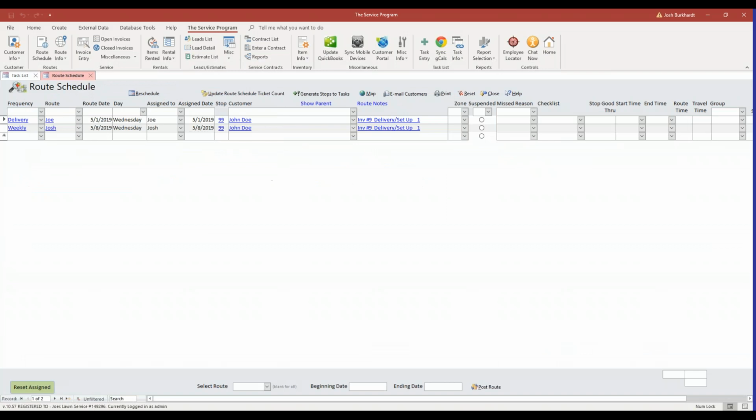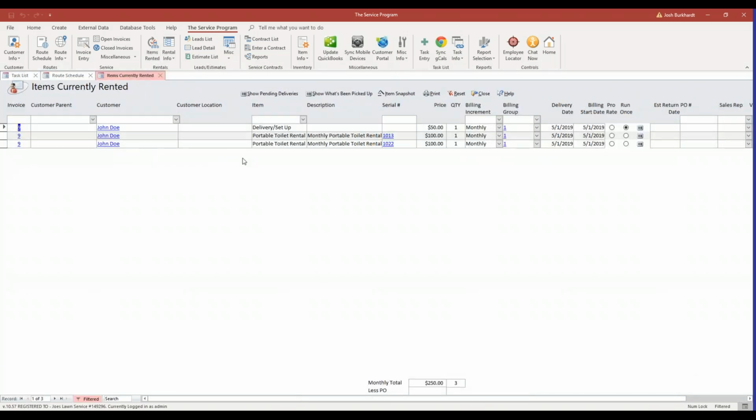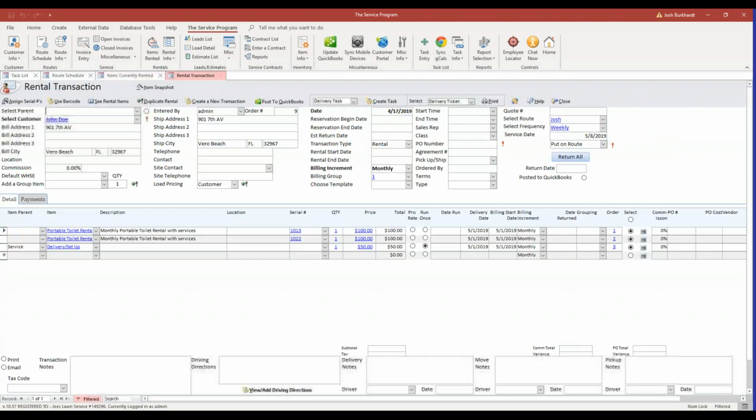We can click close. If for whatever reason we need to head back to that transaction, along the top toolbar, there's a button here that says items rented. You can go ahead and click that. That will open up this screen right here. You're going to notice a line for every line item that is included on that rental transaction. If we need to get back into that rental transaction for any reason, all we need to do is double click the invoice number, and that will open up this transaction.